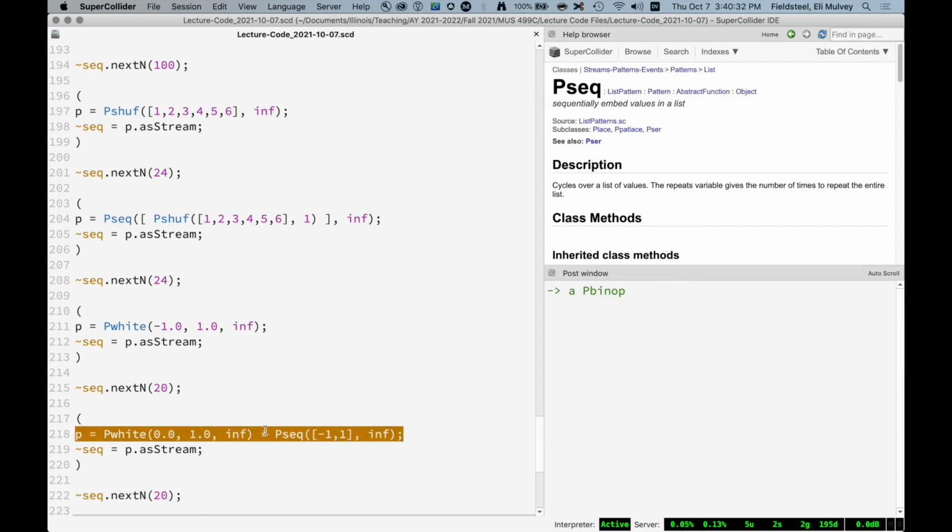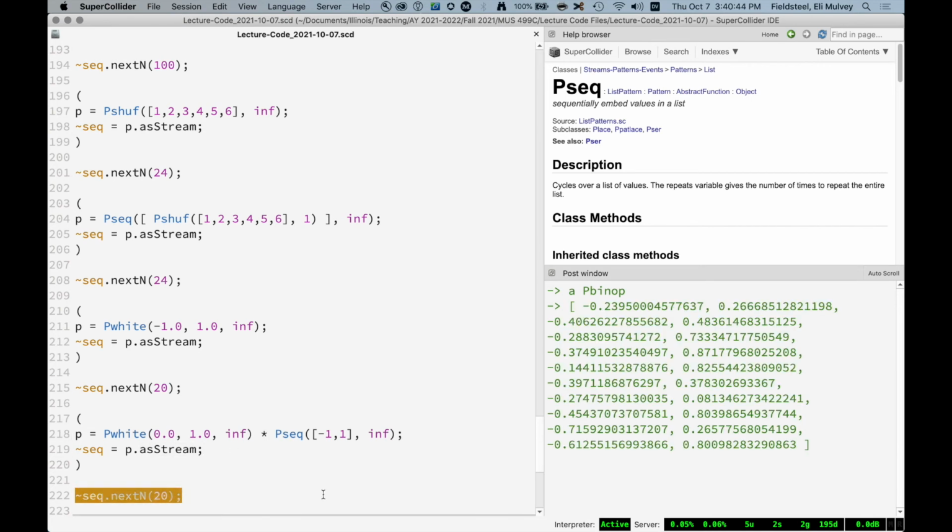actually a special type of internally created pattern called a P binary operator. It's a pattern which is the result of applying a binary operator, like multiplication, to 2 individual patterns. Then we turn it into a stream so we can call next. And what happens is the first value is random between 0 and 1, multiplied by -1. The next value is a random value between 0 and 1 multiplied by positive 1. And then this random value by negative 1, because both patterns are going through their values, and this operation is applied to each corresponding pair. So we get negative, positive, negative, positive.